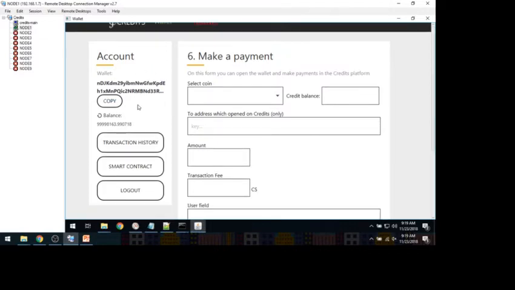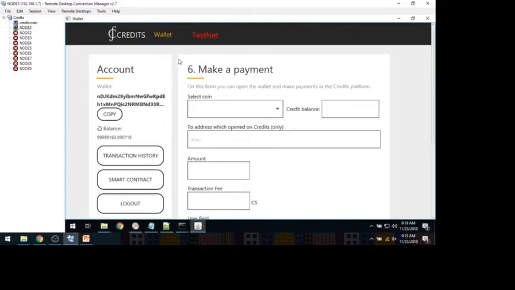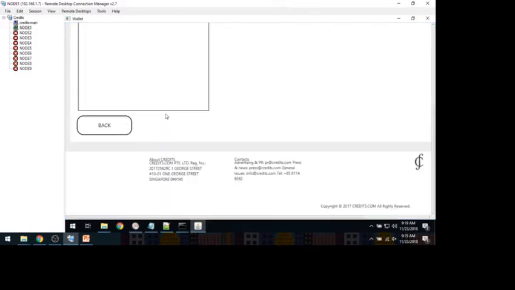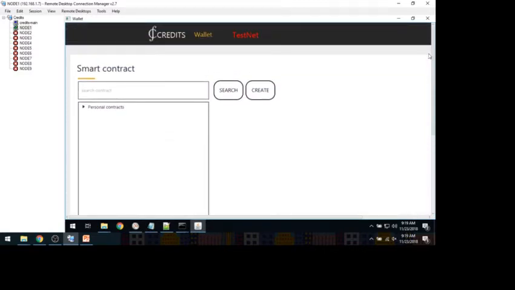You know about this web wallet, and just keep in mind this web wallet is going to be rewritten completely. I don't know what they're going to use, but it is going to be improved much better. We have seen Credits website and it is so professional, and the wallet is going to be as professional as Credits website itself is.